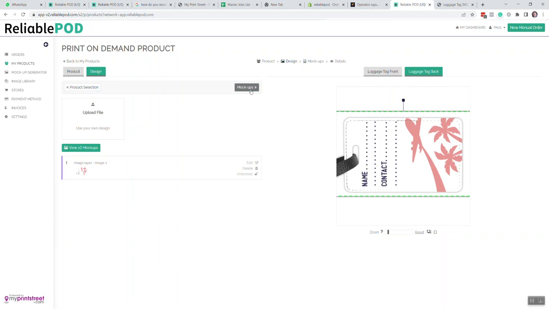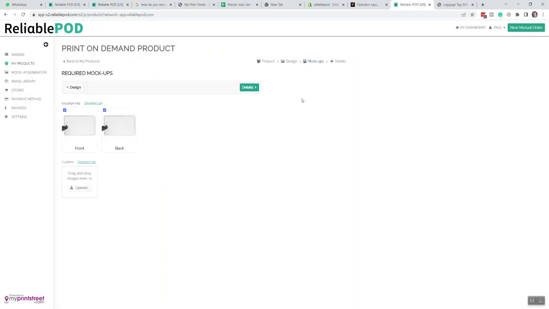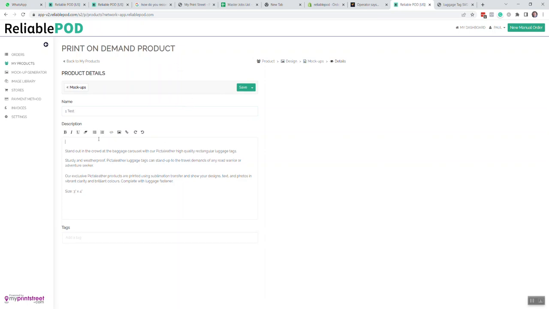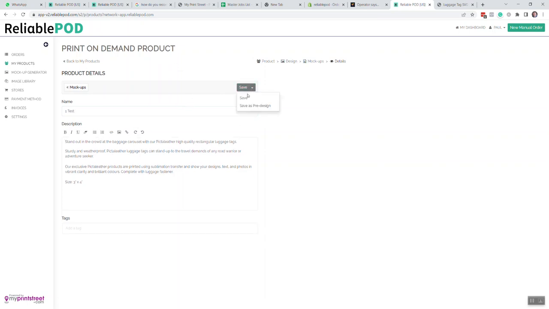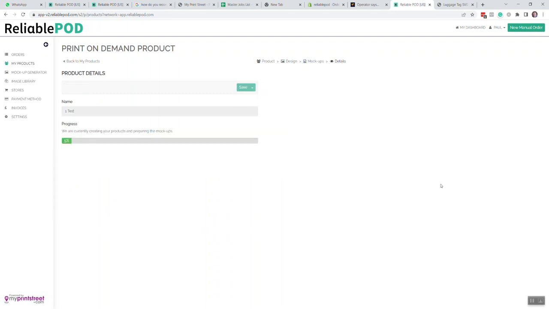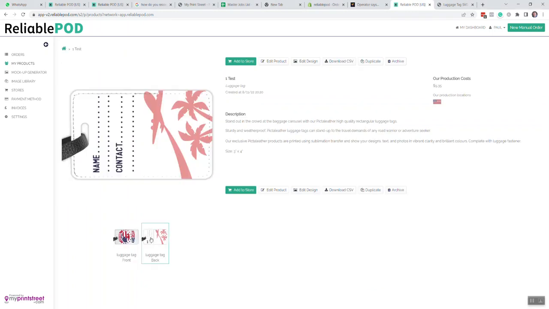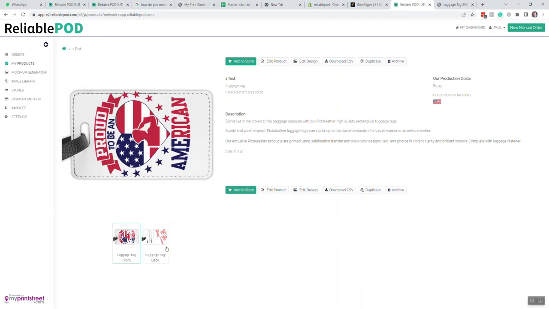So now we can go through to mockups, confirm. You don't see the images on here. We'll call this one test. I'll straighten that up a little bit, and then we'll save the design, and you'll see the product. When you click into it, you can see you've got the front and the back print.